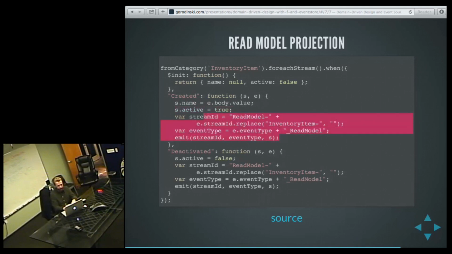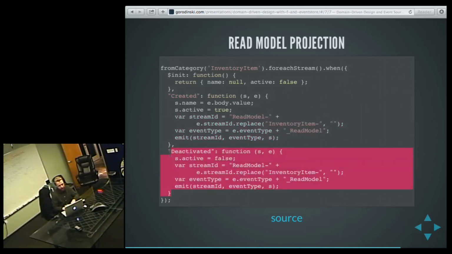And these lines of code simply take this state and emit it to another stream. So what we actually have is another stream of events corresponding to each aggregate instance, but this stream has snapshots of the state. So to implement the query side of CQRS, you can simply read the last event in that stream, and that's going to be your current state. The deactivated event, we simply set active to false and then emit it to a stream.